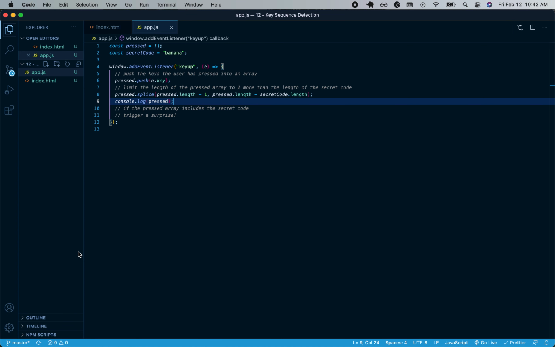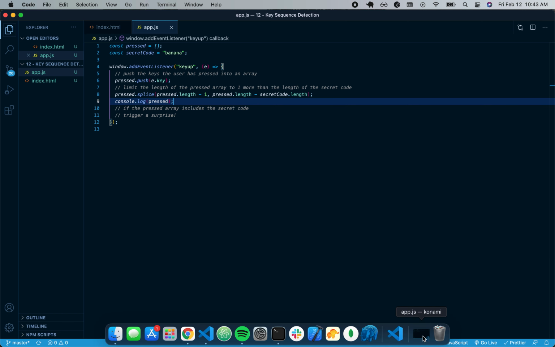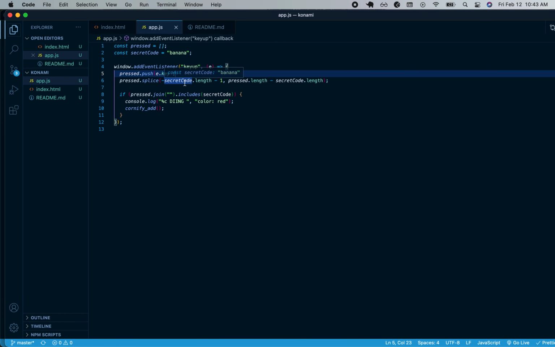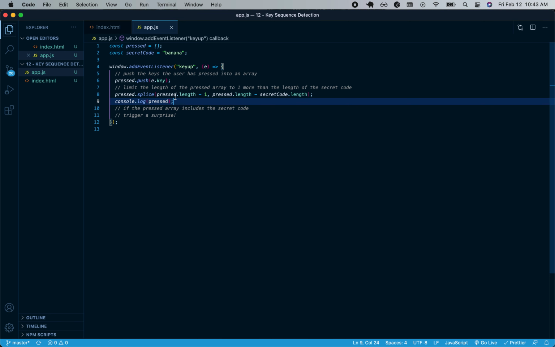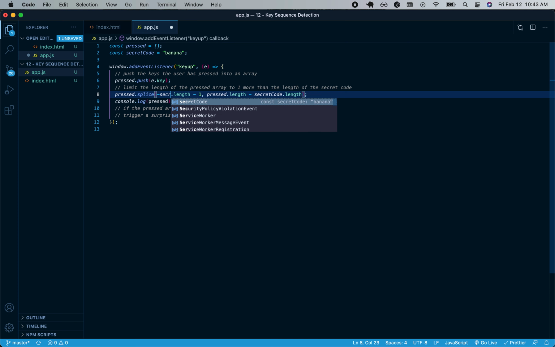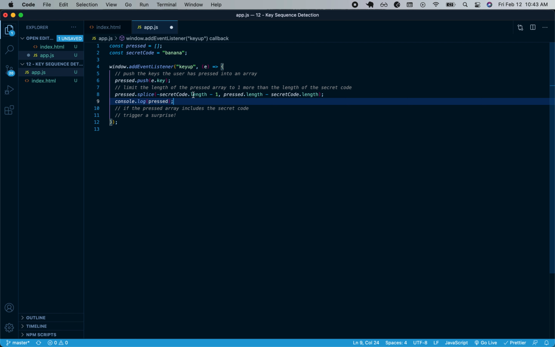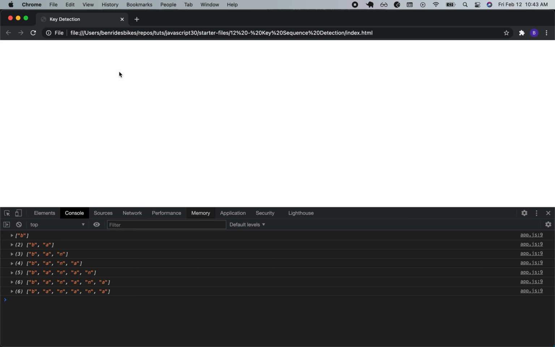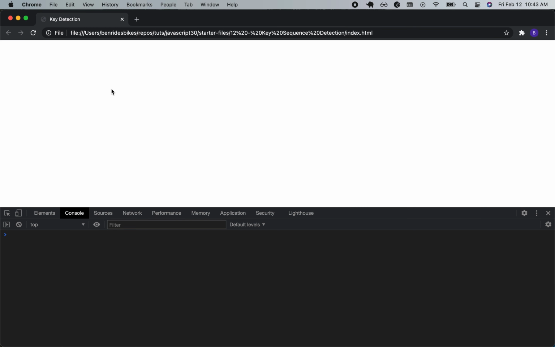Let's take a look at my answer and see what I got wrong here. Secret code minus length. That's what'll do it. Okay, so not pressed.length, but minus secretCode.length. And if that arithmetic looks a little funky, just trust me when I say it works out. So let's save, refresh, and then I'll start typing bananas.